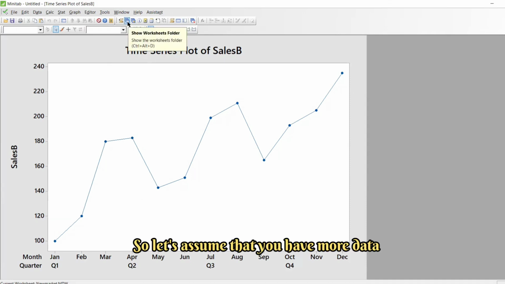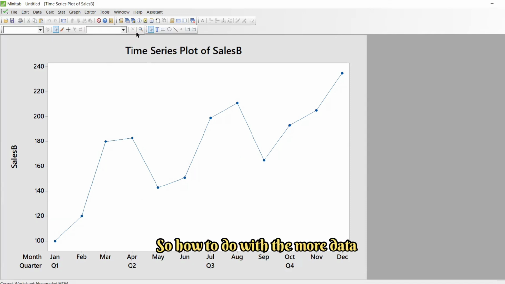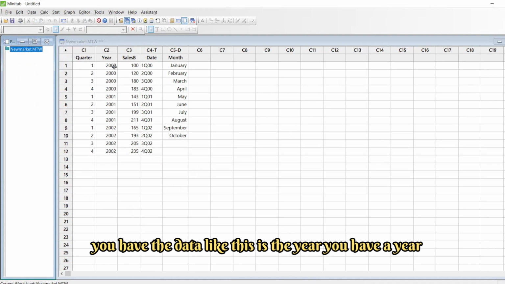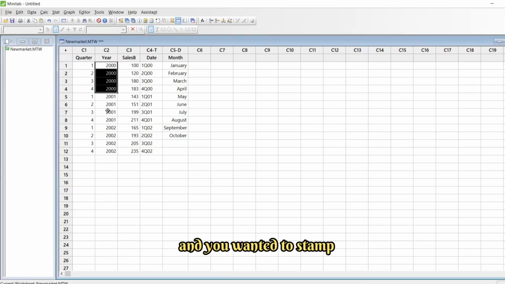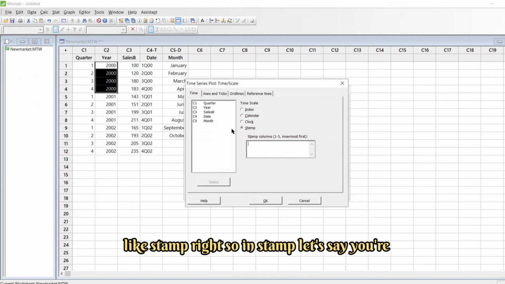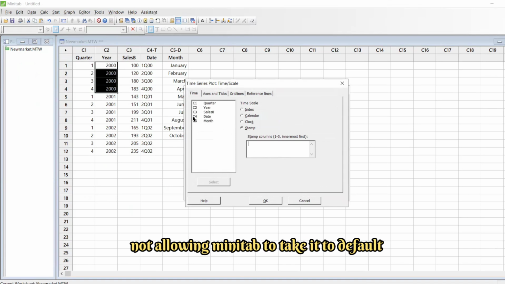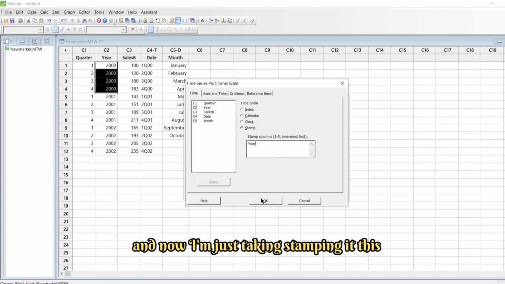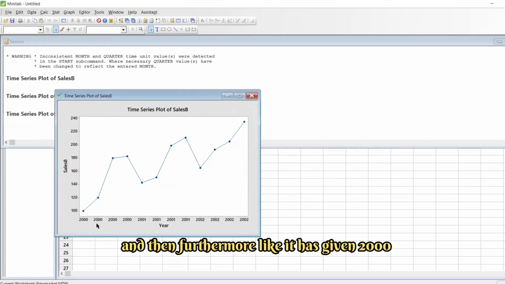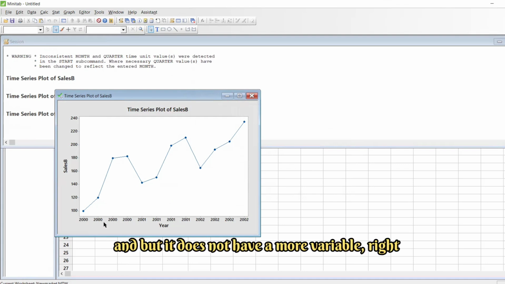So let's assume that you have more data, right? So how to do it with more data? So let's say you have the data, like this is the year. You have a year and you wanted to stamp that year, right? So how to do it? Control E, and now I'm doing it a little bit differently, like stamp, right? So in stamp, you're not allowing Minitab to take the default, but you're dictating to Minitab what value to be picked, right? For example, let's say year, I'm taking it, and now I'm stamping it with this value. You can see here, this is the one, and then furthermore, it has given 2000, but it does not have any more variables, right?